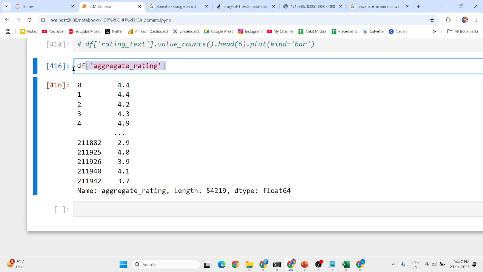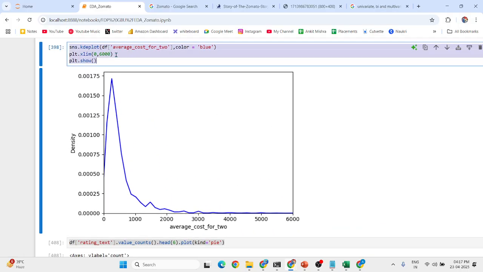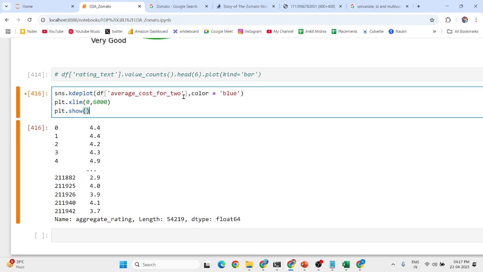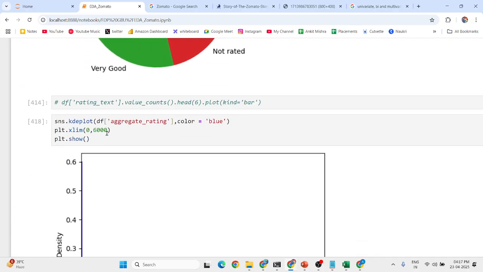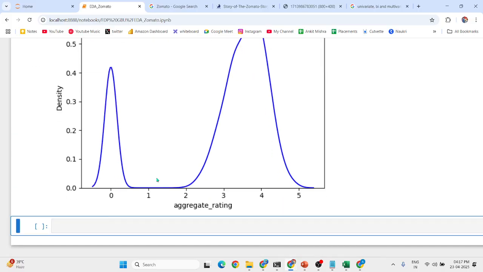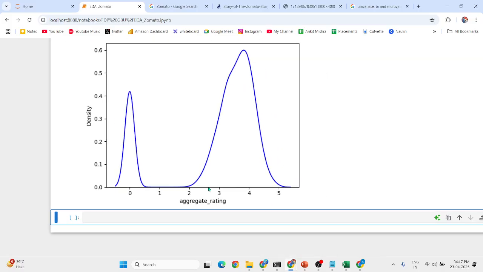So what I'll do, I can just simply say, okay, again do one thing, what exactly you were doing with the KD plot, like average cost for two people. So instead of average cost for two people, I'll say कि मुझे aggregate rating का KD plot यहाँ पर show करो, and you can just simply check. Let me just remove this plt x limit, and it shows कि ज़्यादातर जो customers हैं they have rated in between 3 to 4.